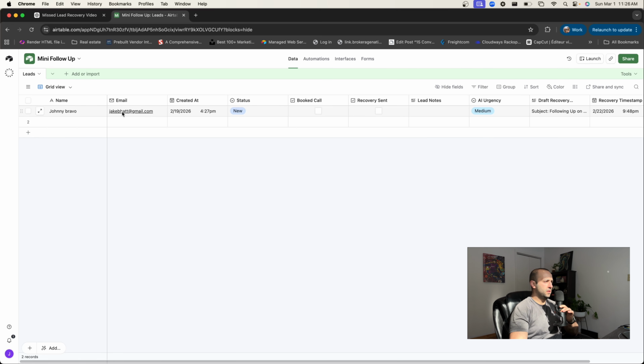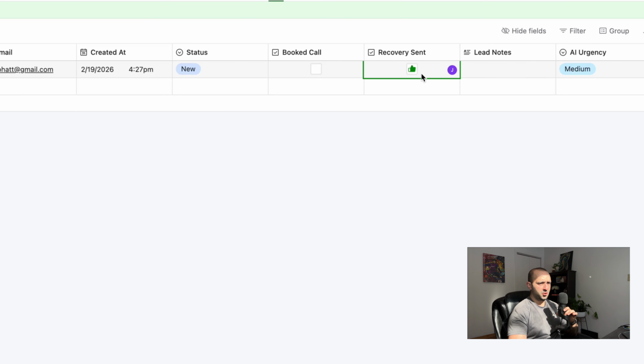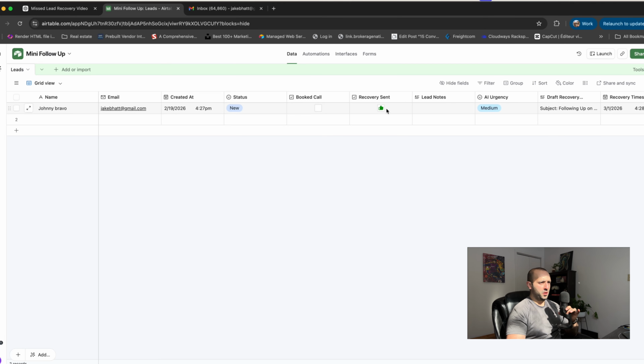So basically, this is as if a new lead has just come into your CRM, and all your agent is doing is monitoring these fields. If these fields are not set, it's going to trigger an automatic follow-up and send an email. Your agent is just monitoring these fields here. You can see it did that. I'm not doing anything, it's just running in the background. It saw that this field was not set, and then it's gone boom, drafted a recovery.